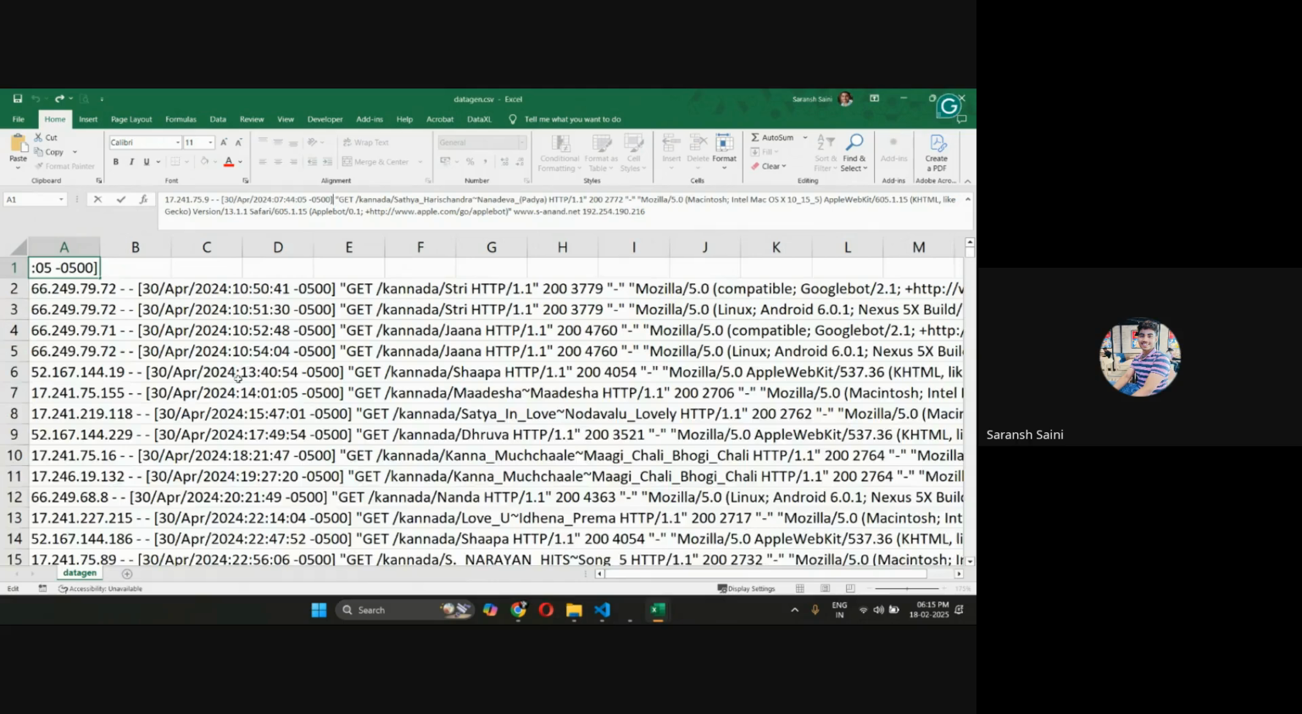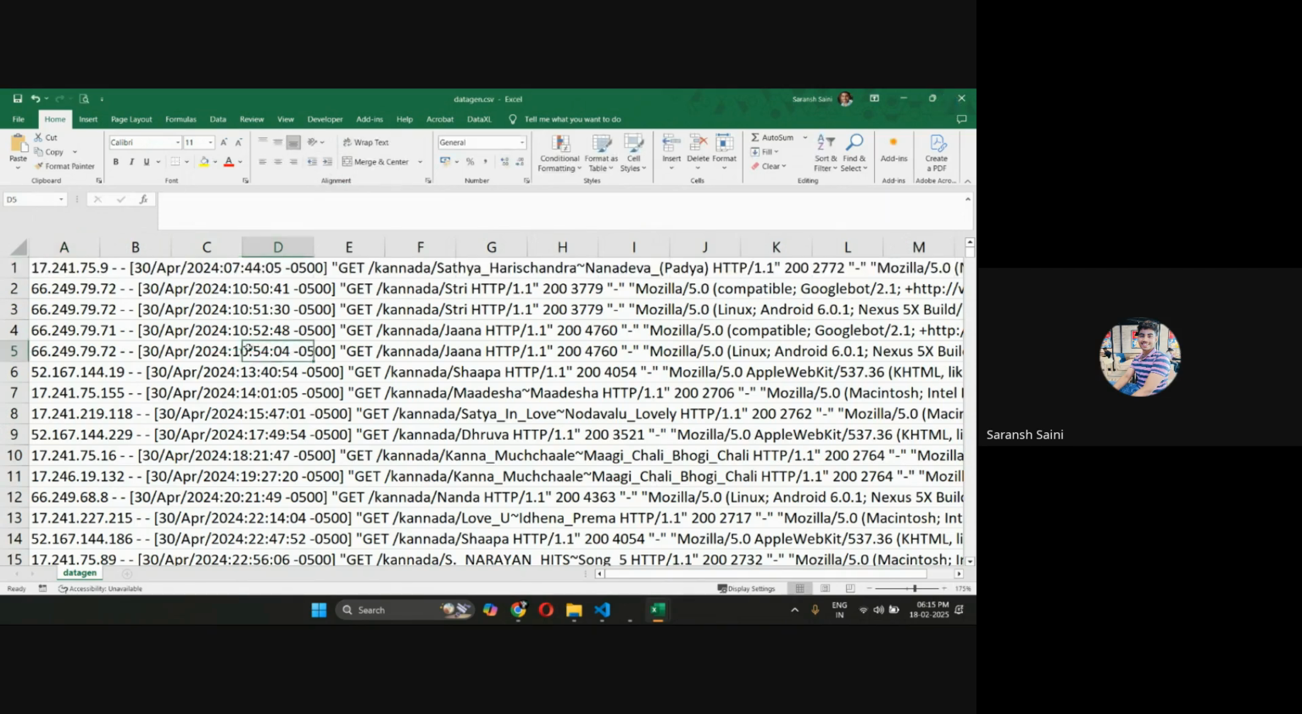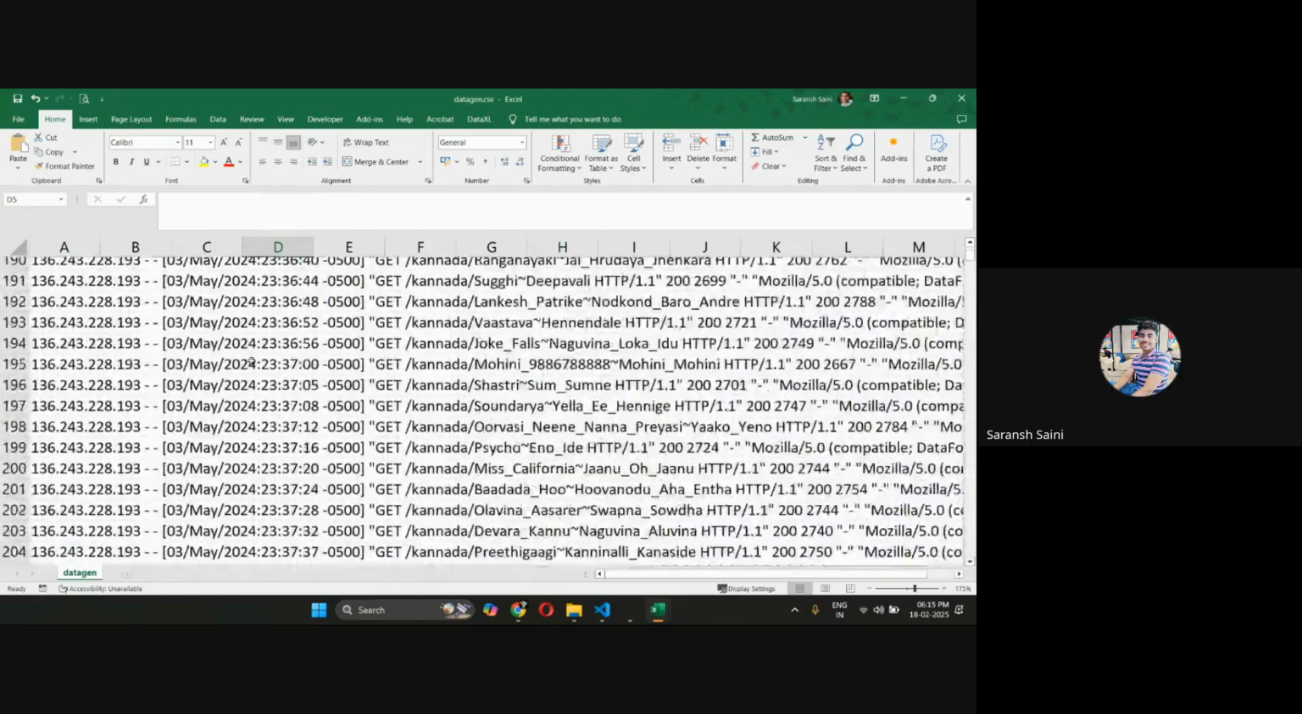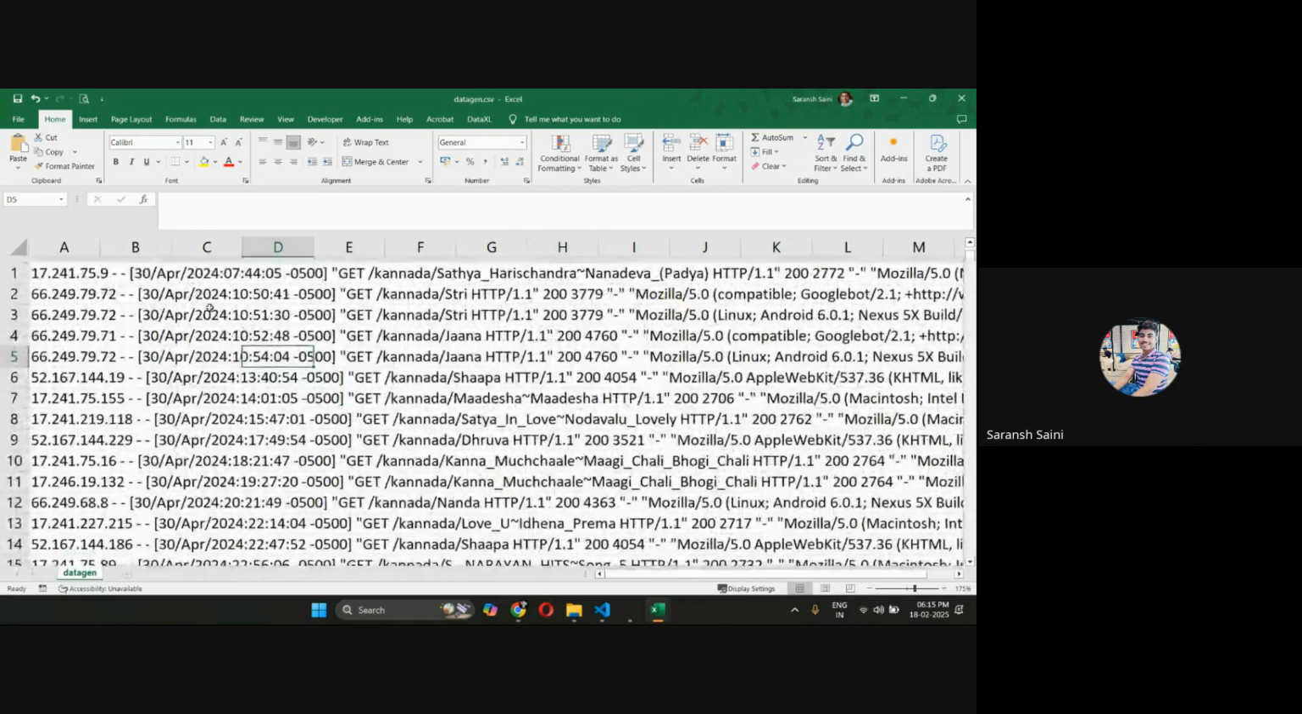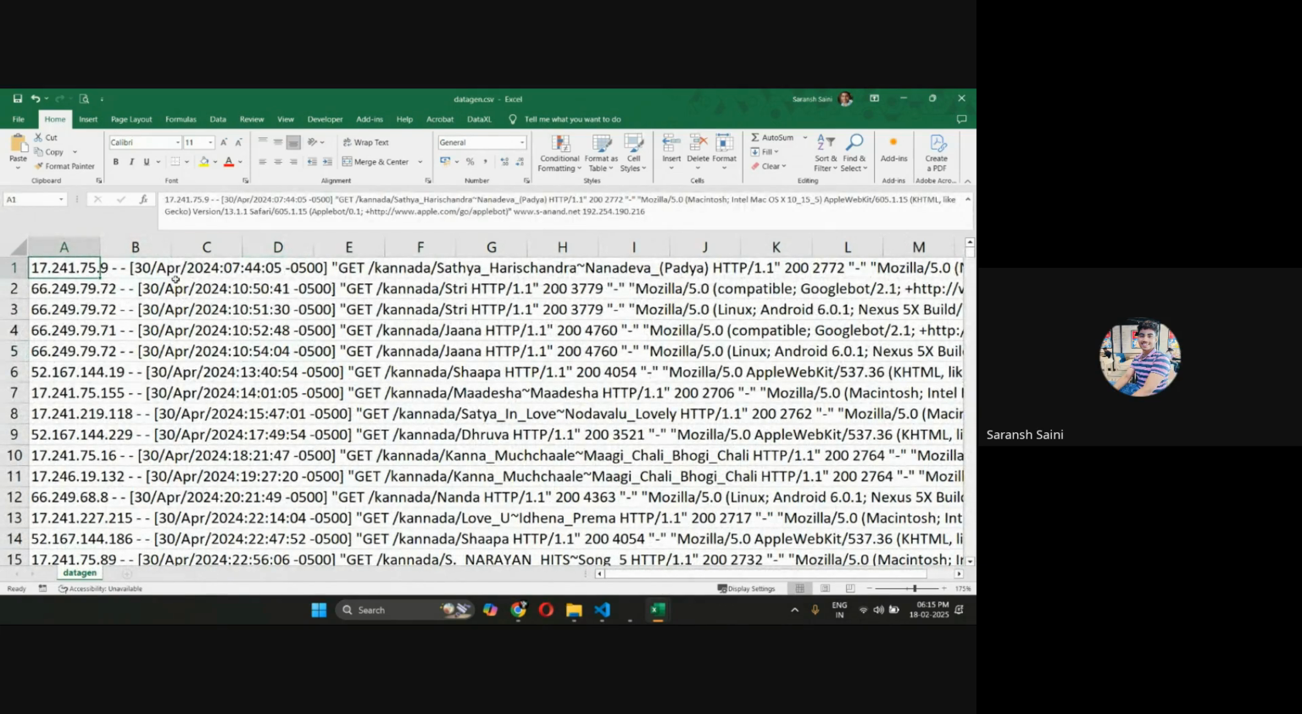All these lines have those three filters about Kannada, get, and successful request. Now we have to apply other filters, which are these. The date one, we have to get to know the day from the date. Then we have to get to know the time, right? So for that, what we are going to do is, let's just see.